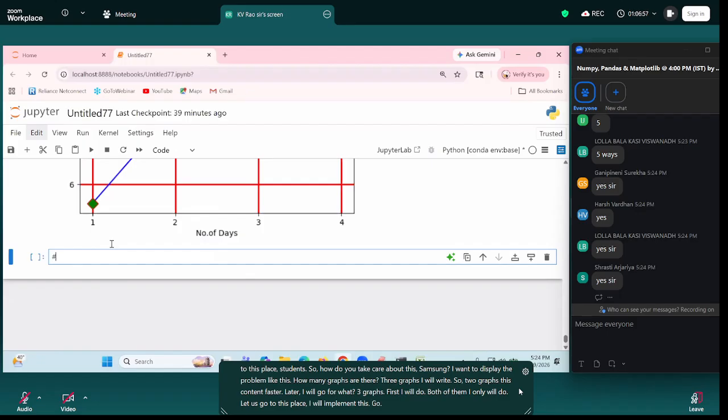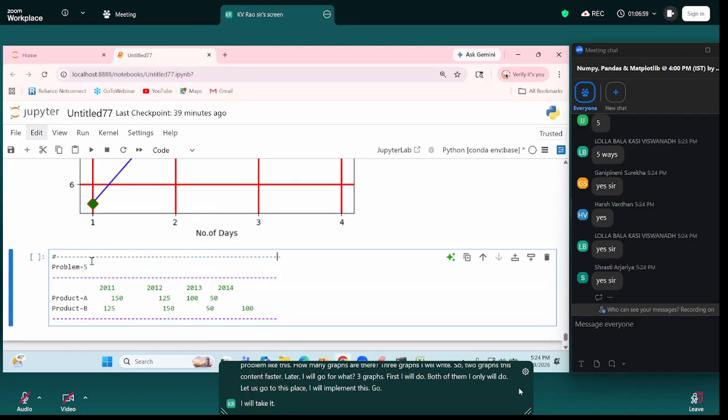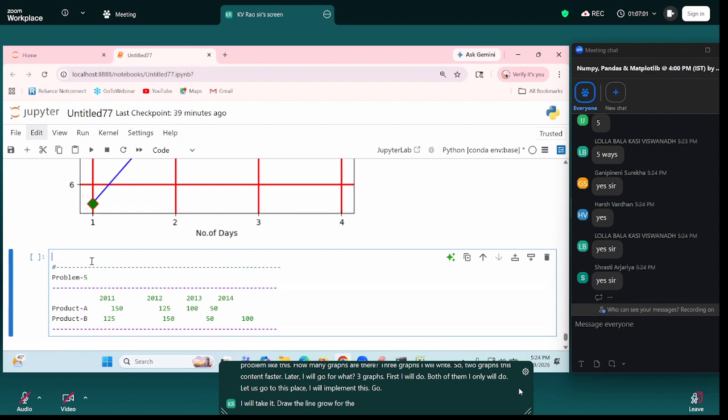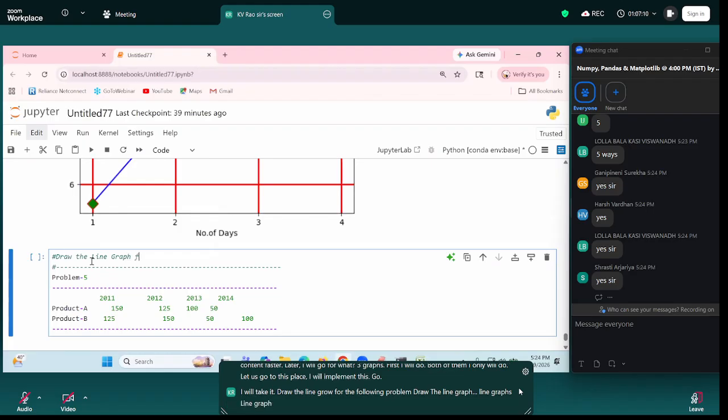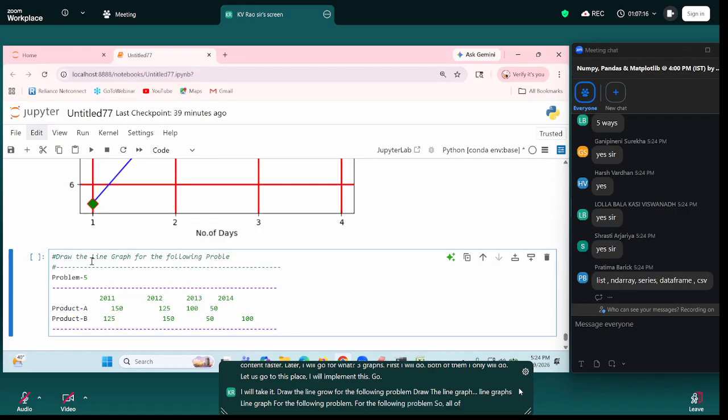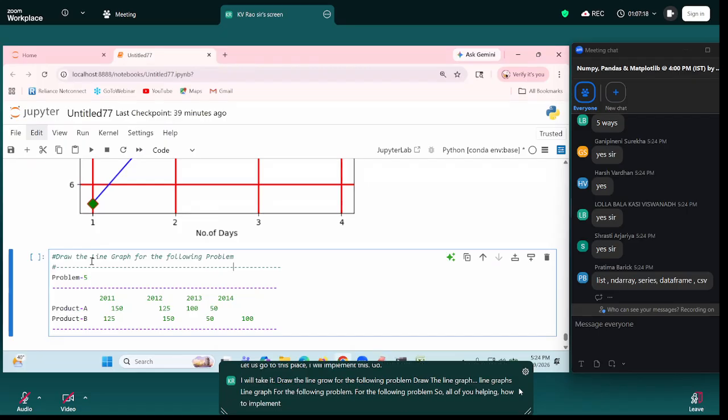I will take it. Draw the line graph for the following problem. So all of you help me. How to implement this? You need to tell. Come on, say, students.